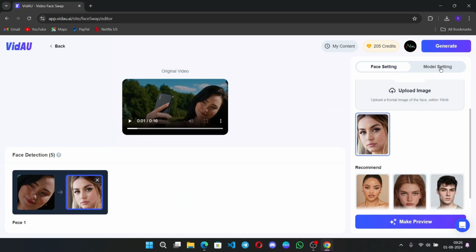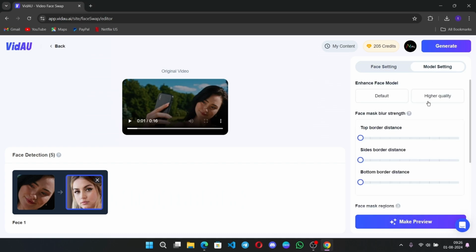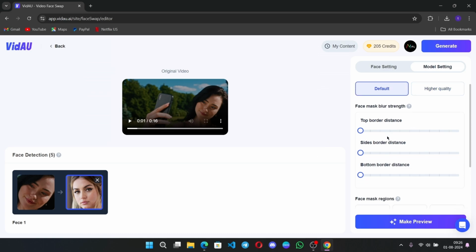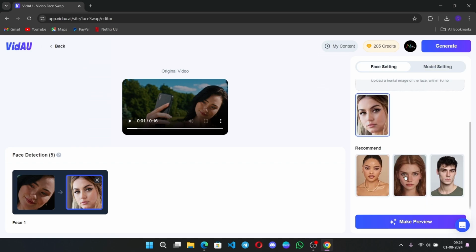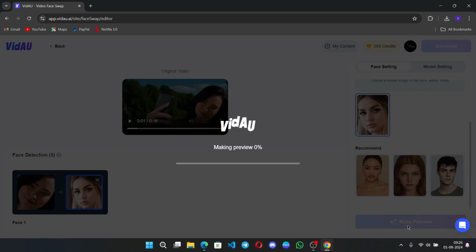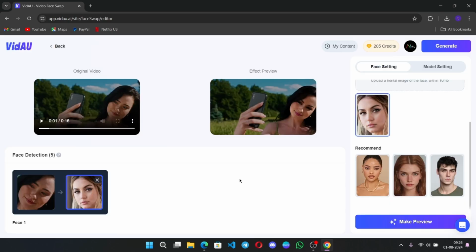On top we have model setting. You can enhance the face model to high quality, or if it's already good, then leave it to default. Alright, you can also set face mask regions if you want to make any changes. Okay, now simply select Make Preview. Here you can see the preview gets created. Same, you can also see the previews of other faces.